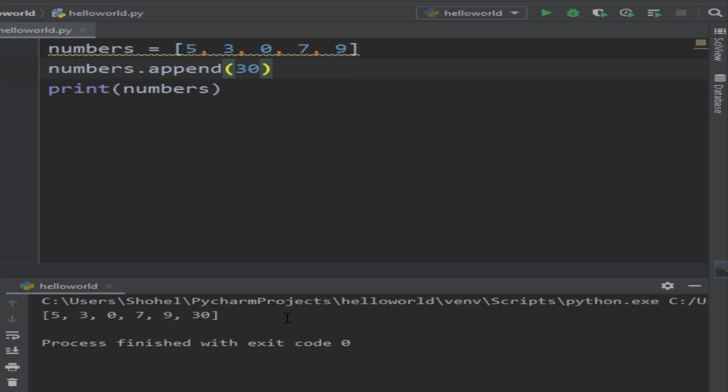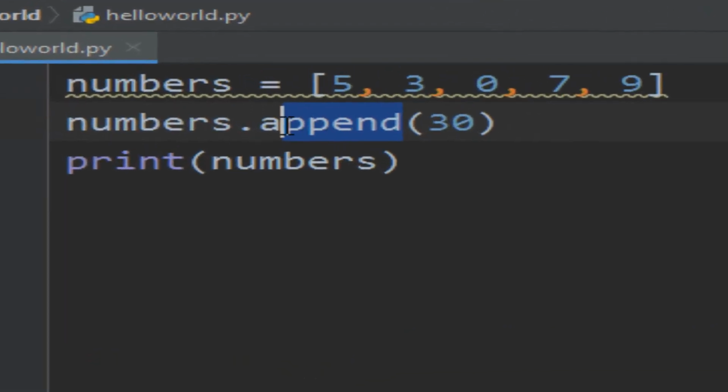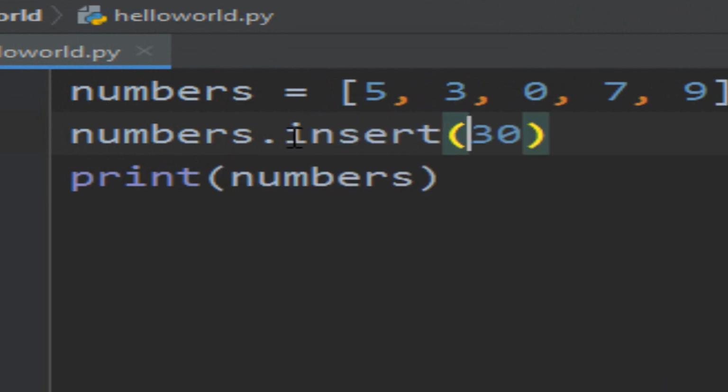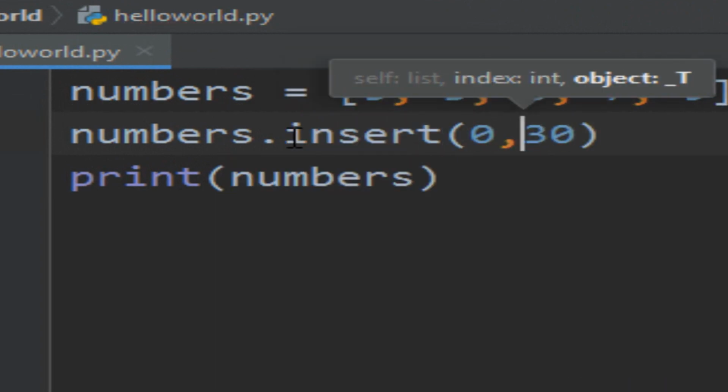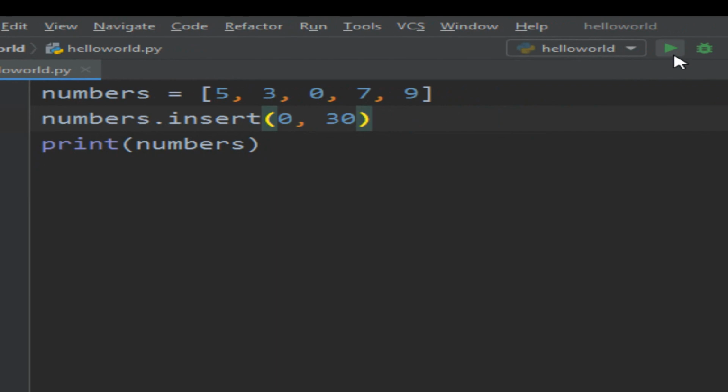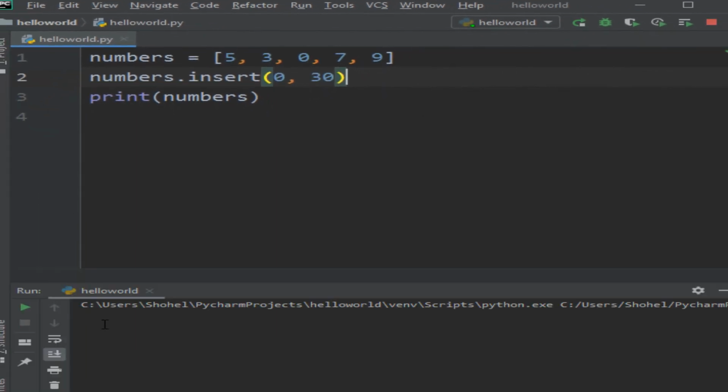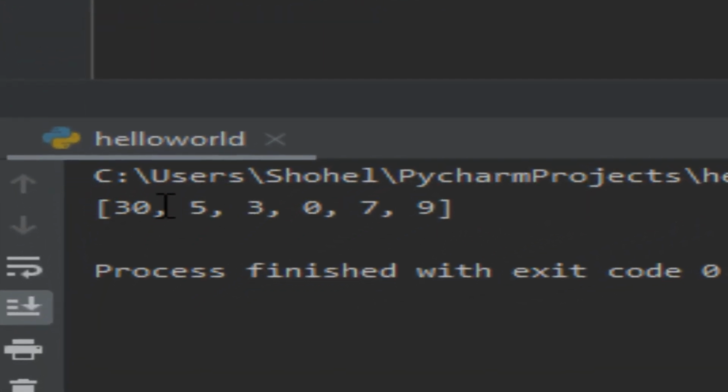But we can use another method to add the number. We can place it wherever we want. It is the insert method. Let's use this method. Write here insert. Write 0. I want to put this 30 first. Let's run the program. See, with the parameter 0 in the place before the comma, the number we have attached is now displayed first.